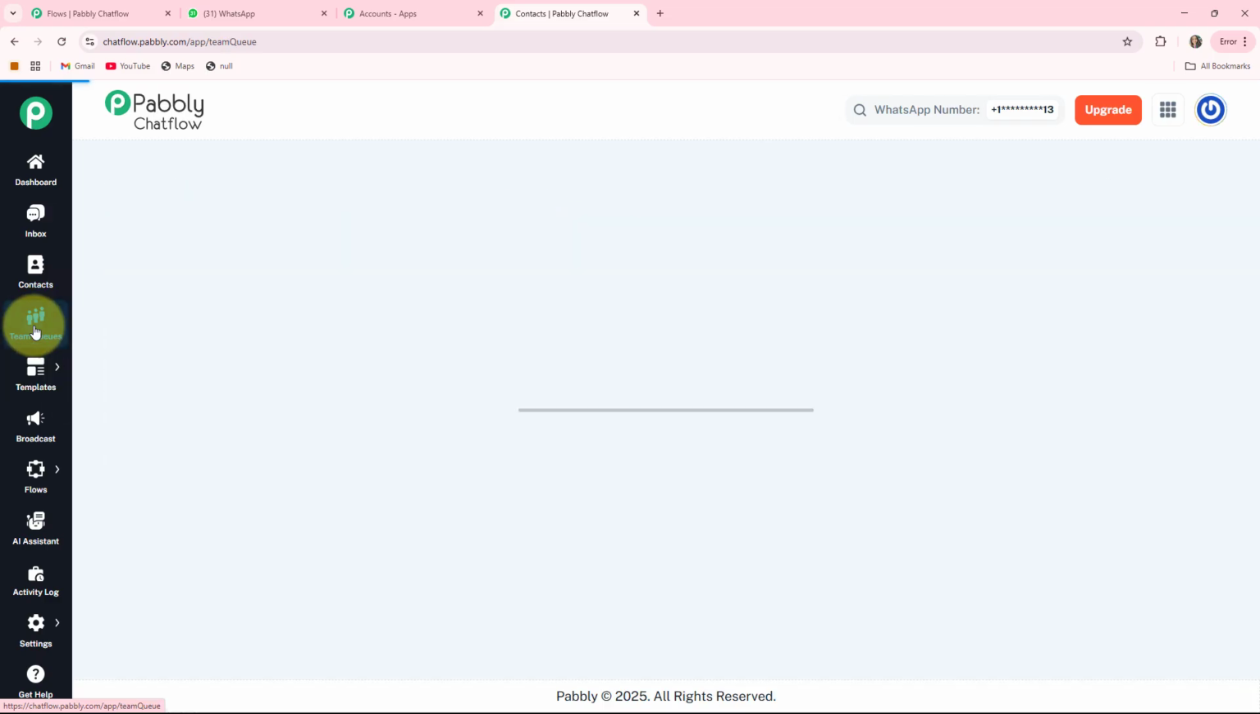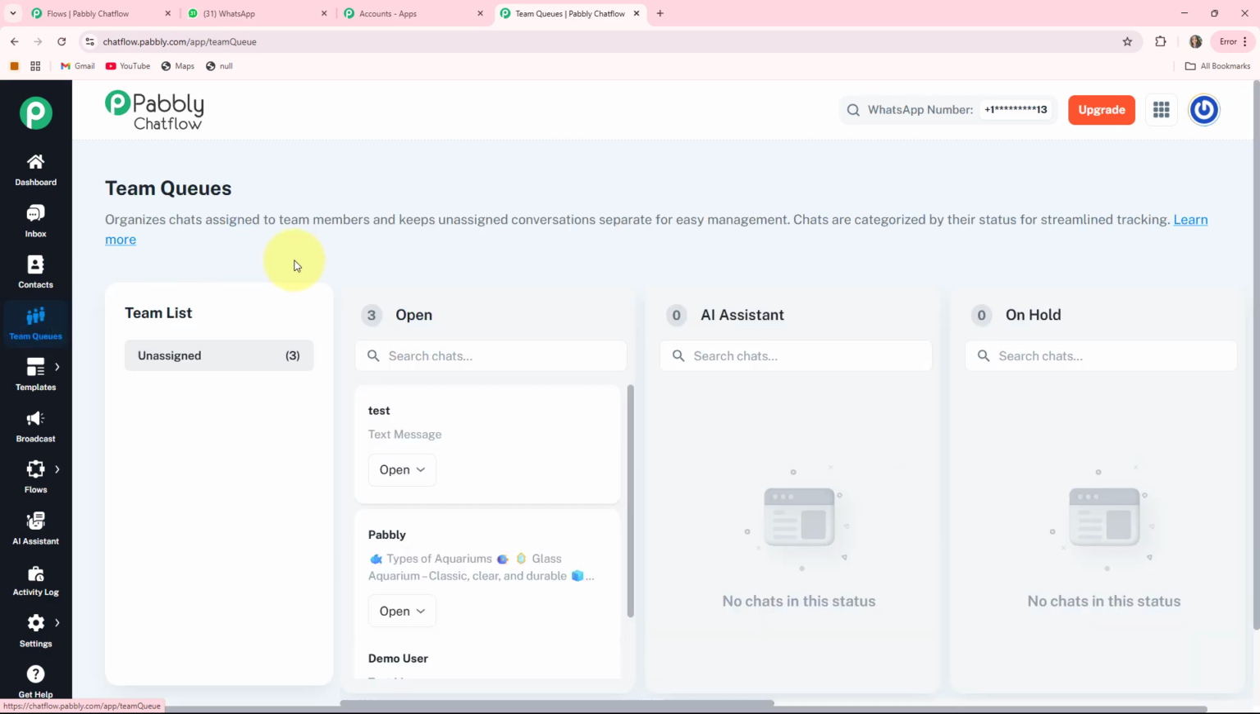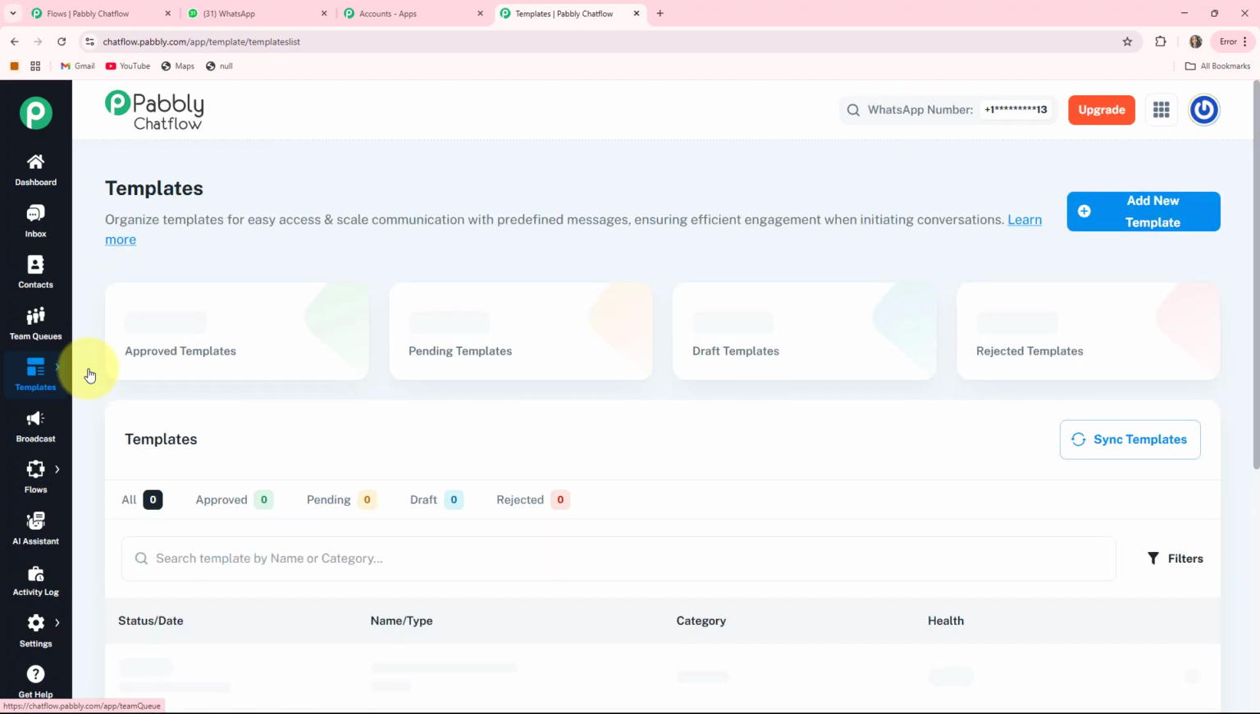The fourth one is the team queue, where you can assign incoming chats to different team members automatically. It will also help you to have a customer support team. The fifth one is the template. It is just like a pre-approved WhatsApp template. These are required for initiating a conversation if the customer has not messaged you first.